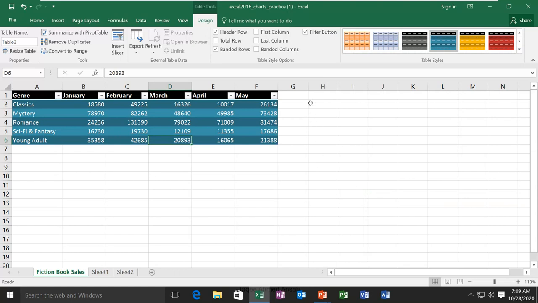Now there are some other options also here in this design tab, like where you can rename your table. By default it gives you the name table and a number. You can change it to any name. Then you can choose this table style option, these different table style options.